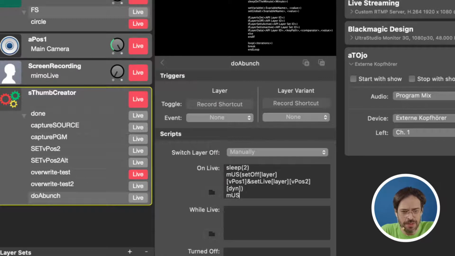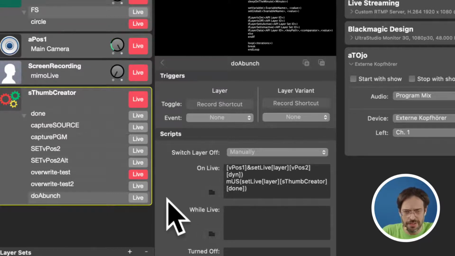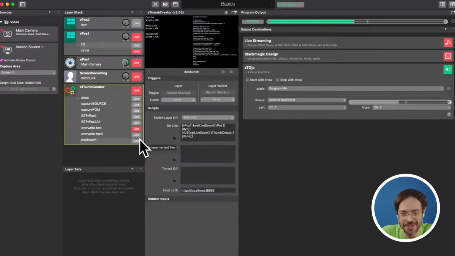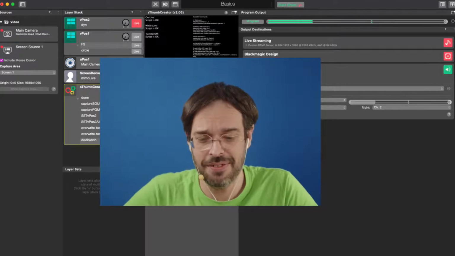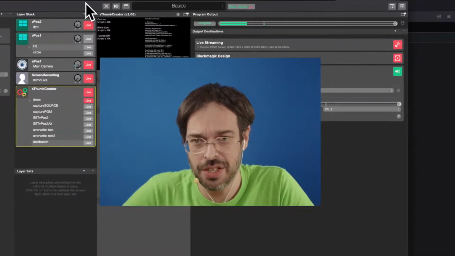So muse set live, layer as thumb creator. No, layer as thumb creator done. And with the magic of, let's try it. Let's test this. Okay, so here we go. Now it's doing whatever. And finally, it jumped to done.